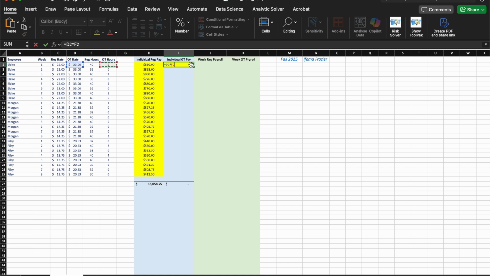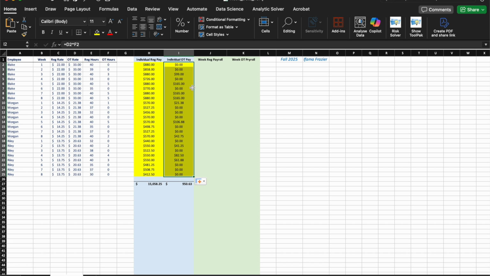Notice the dancing line around F2. This is to tell us that the cell is selected. We're going to bulk copy again all the way down to row 25.